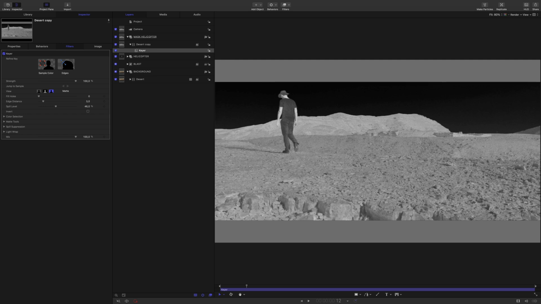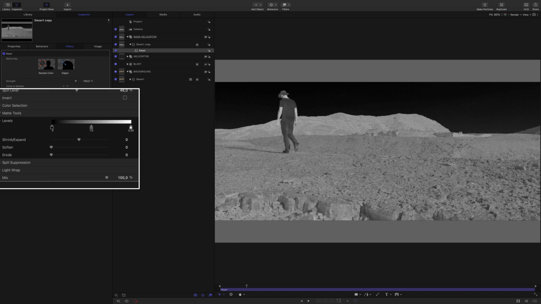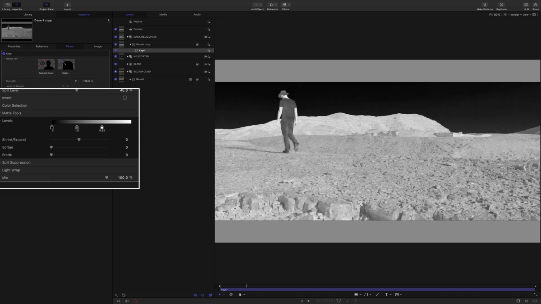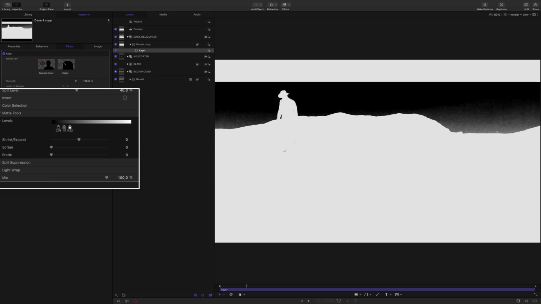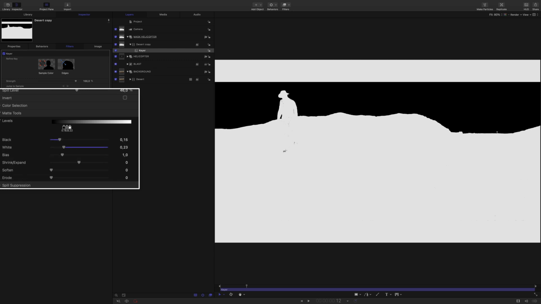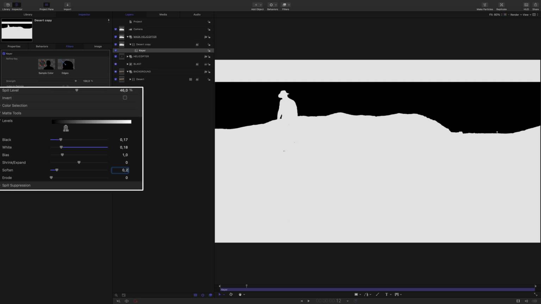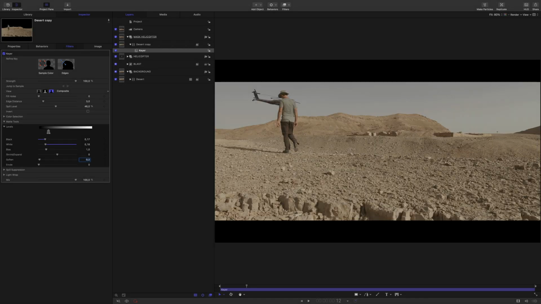In the inspector, I will use only the levels parameters. By moving the white to the left, I will increase the value to get a cleaner mask. But I will also affect the black, so we need to increase the black. At one point, it's very tricky to adjust the parameter inside this interface. So we need to open the levels parameters and use the sliders to be more accurate. Okay, perfect. Let's see the result.